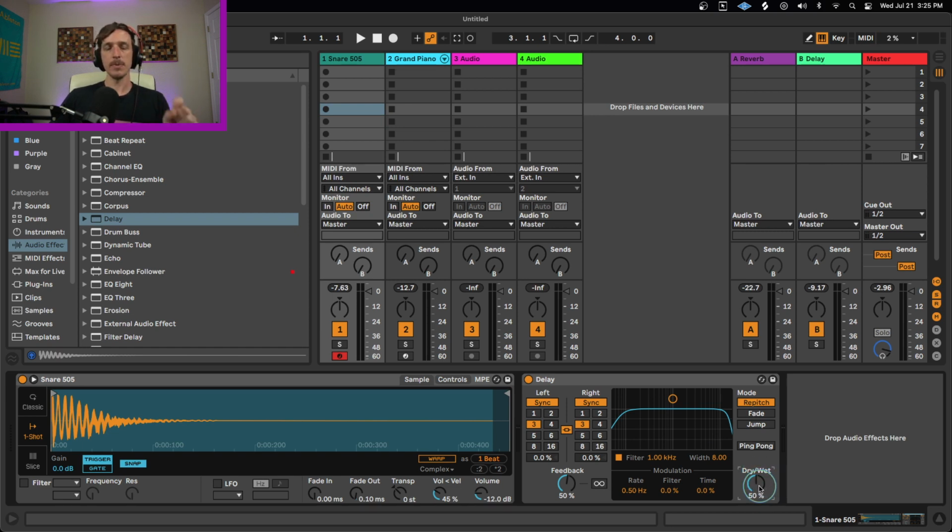So at 50-50, when I play a note here, the original signal and the first delay are the same volume. If I turn this down to like 20%, the original signal will be louder than the delays. If I turn this up to like 75%, the delays will be louder than the original signal. And you actually hear that. You can hear the first one's a little quieter and then the rest are a little bit louder.